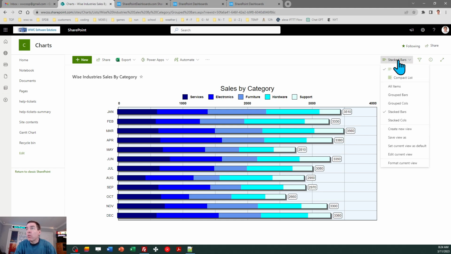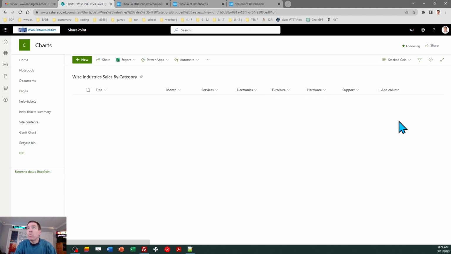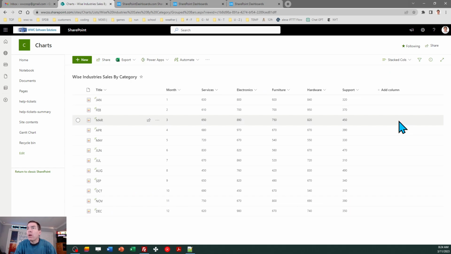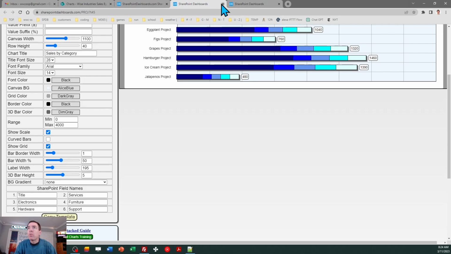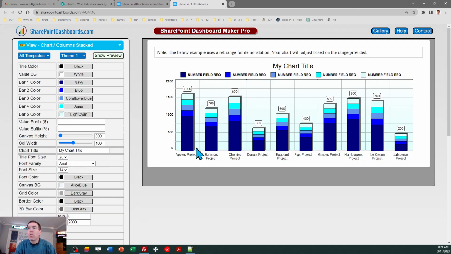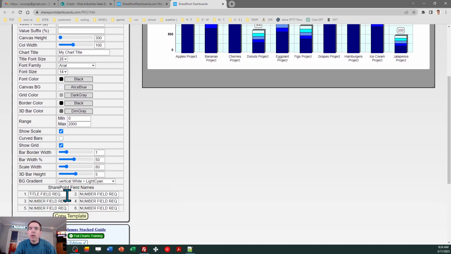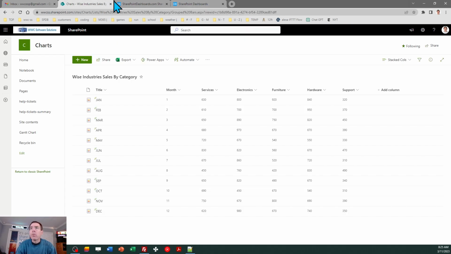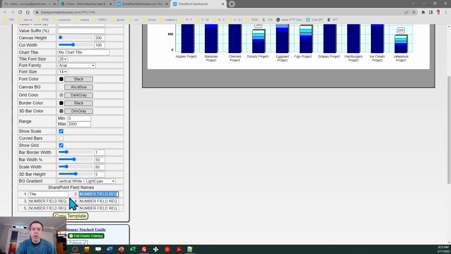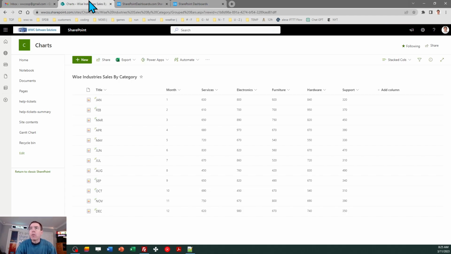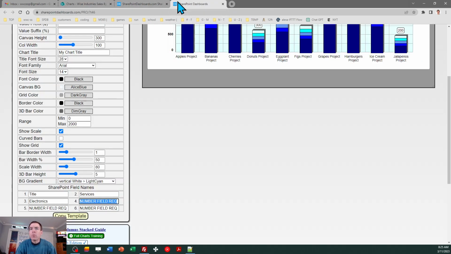All right, so let's go to the last one, which is stacked columns. And again, it's just going to use the same data set. So let's close this template screen. There's what our stack columns will look like. So I just come in here and put my fields once again: title, then services and electronics. And then the other three were furniture, hardware, and support.